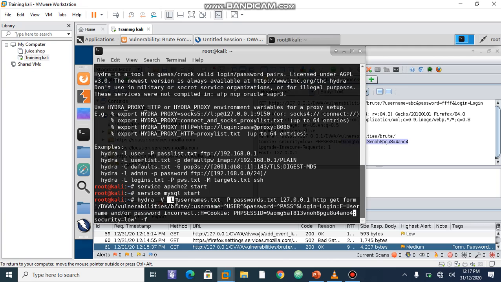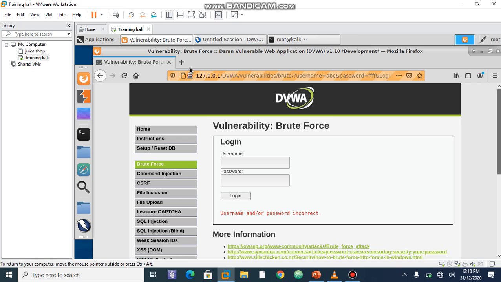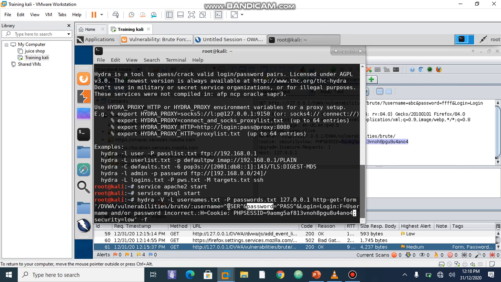The capital L means we have attached a username list with this brute force attack, and the same for capital P, which is the password list. This is the target IP, and this GET is basically the method by which we are going to log in, and this is the path to the web page, and this username and this password are basically the tag names of these text fields. You can explore them. These are the HTML tag names, and the capital USER and PASS will take the login credentials from the list and try them on that login page.